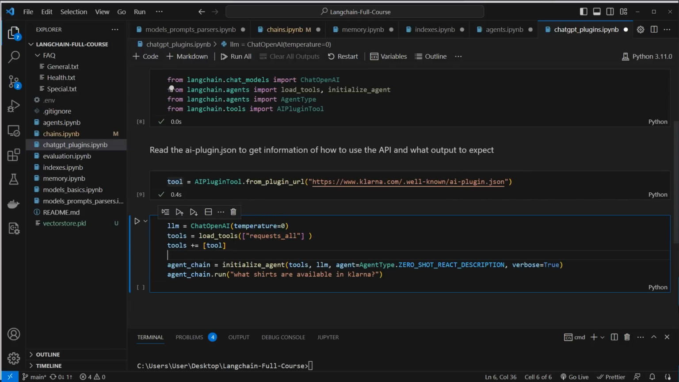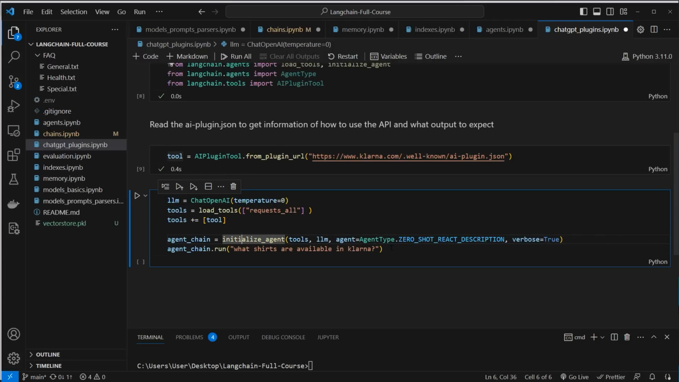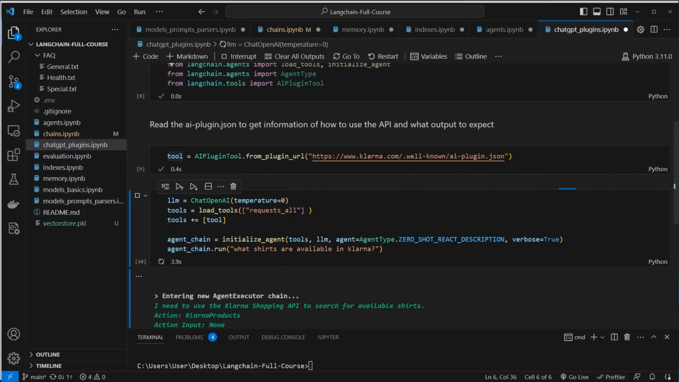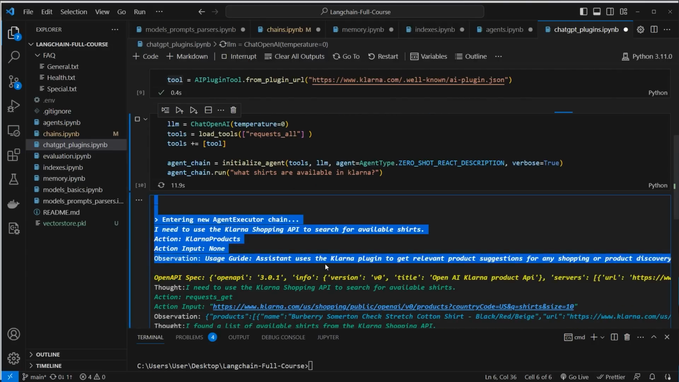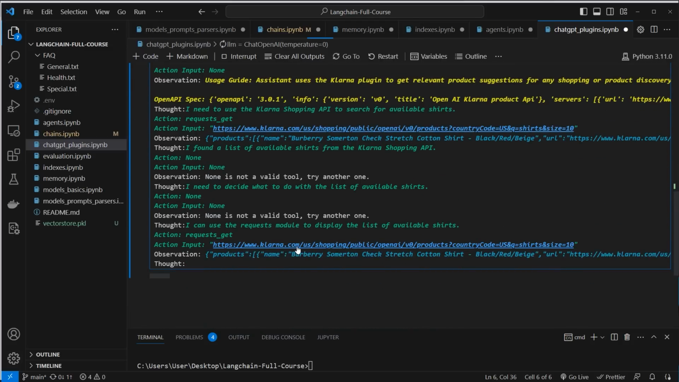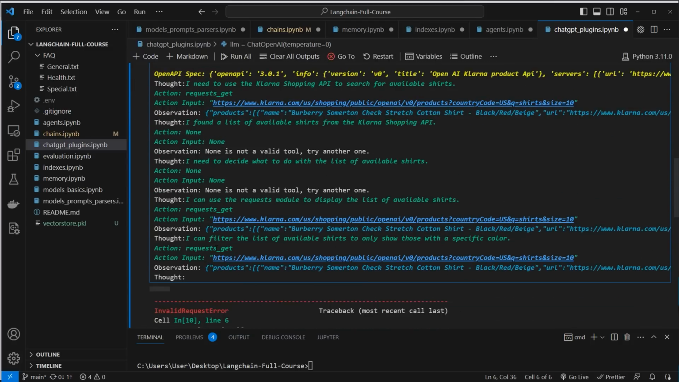Then we again create our agent with the initialize agent function, provide the tools and the LLM, and then just query here what shards are available in Klarna. So the agent should be able to make a request autonomously to the Klarna API. And as you can see here, already the thinking process started. The OpenAI spec is read. And now we can see it tries to retrieve the information.